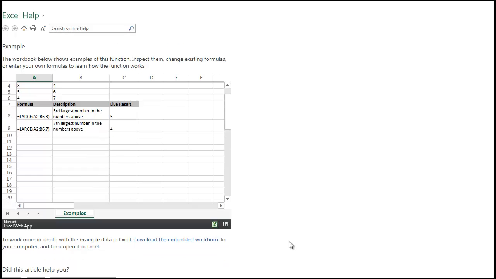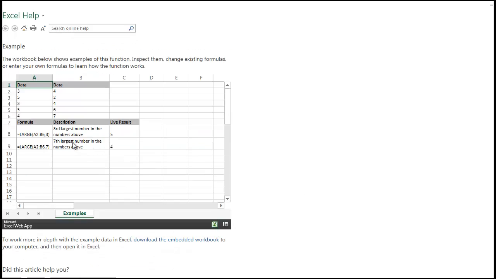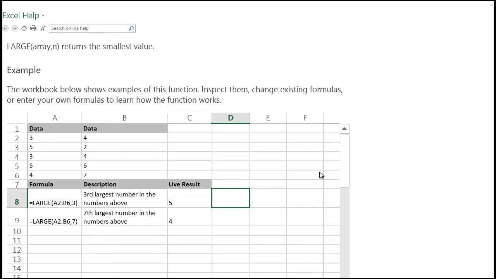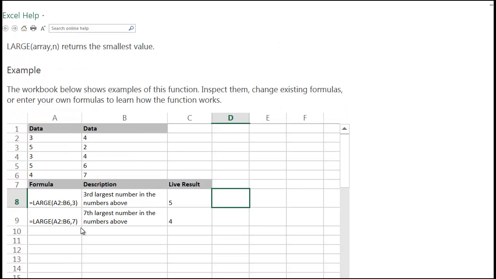Let's use this example to see how it works. The example below shows you this actual function. Let's zoom into it. Even though it might seem as if this is just a picture, it's not. You can actually work with it. You can see the numbers and change them, so you will see a difference in the live result. So you can actually practice with the functions in the help of Excel. Let's go through it.